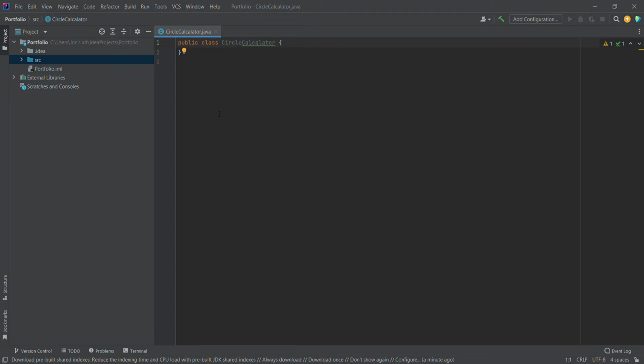So we start off by importing a package named java.util.scanner, and this package basically allows the user to enter something, and then we can store that something as a variable. So then we write our main method, public static void main string args.